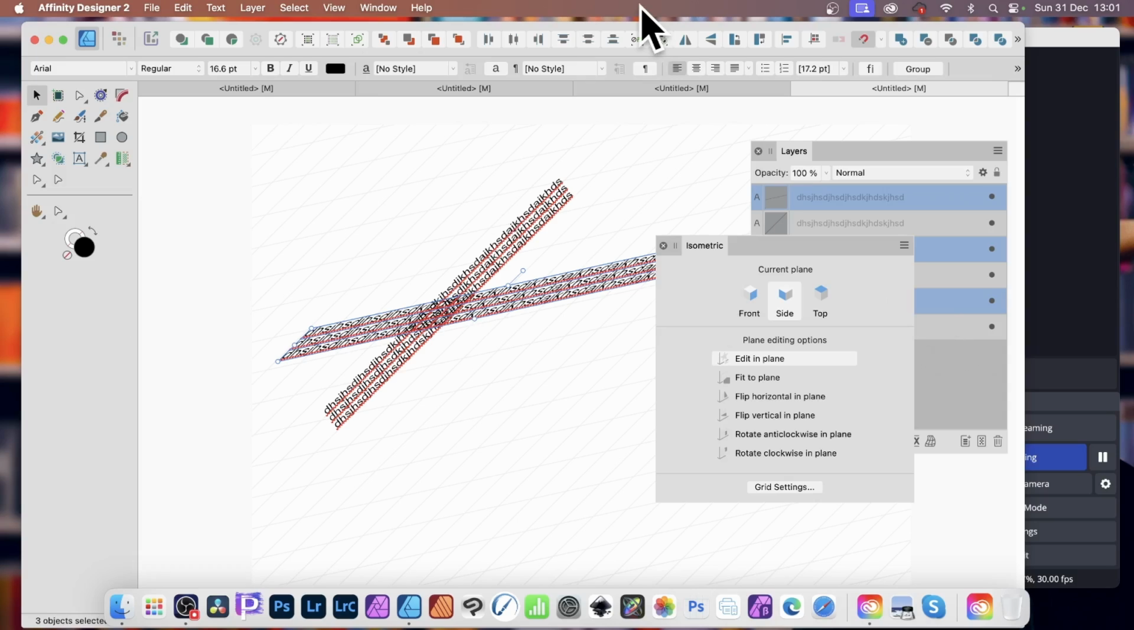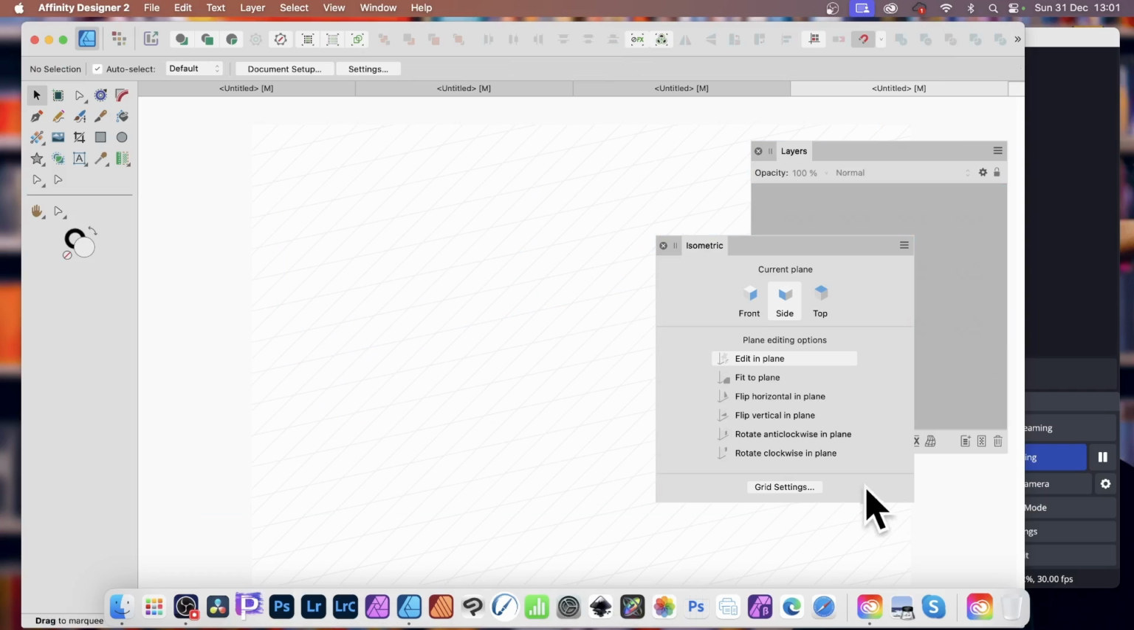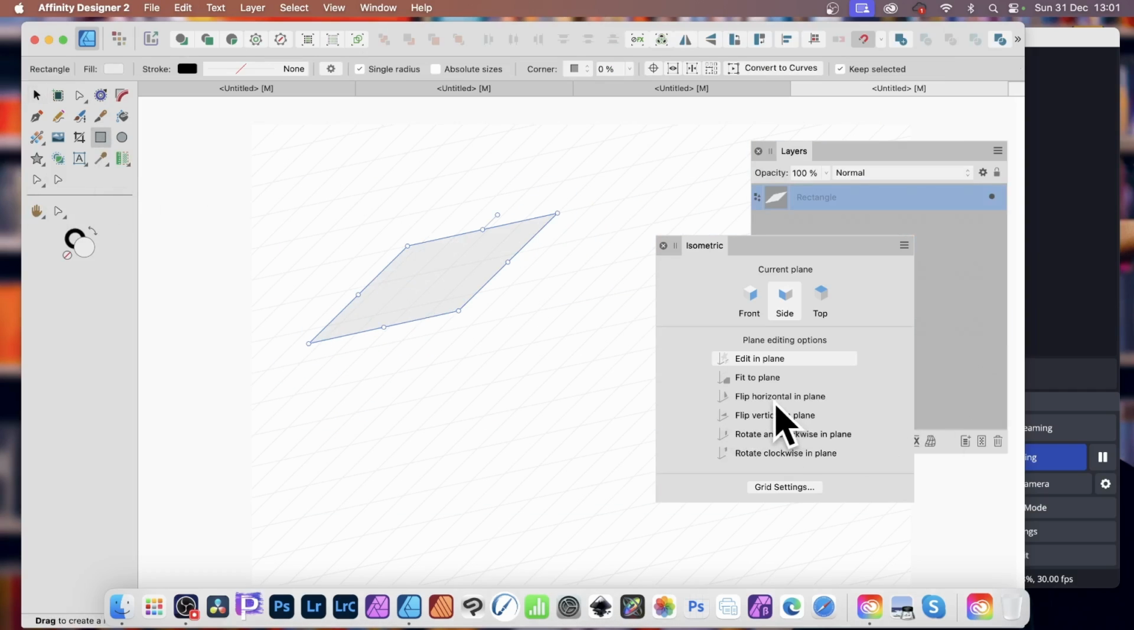It's a pity there's not an option on there just to fit all to the plane. That would be quite nice. However, it's not there, so you need to do this. Now, there are other options you can see there. Let's just select all those and again go back to a very basic shape. And you've got here flip horizontal in plane. So you just click that. Now, in some, obviously, it's not going to have any effect, but you can see it does change that. So you can do that. Also, rotate anti-clockwise in plane. So you can rotate it. Also, rotate clockwise as well.